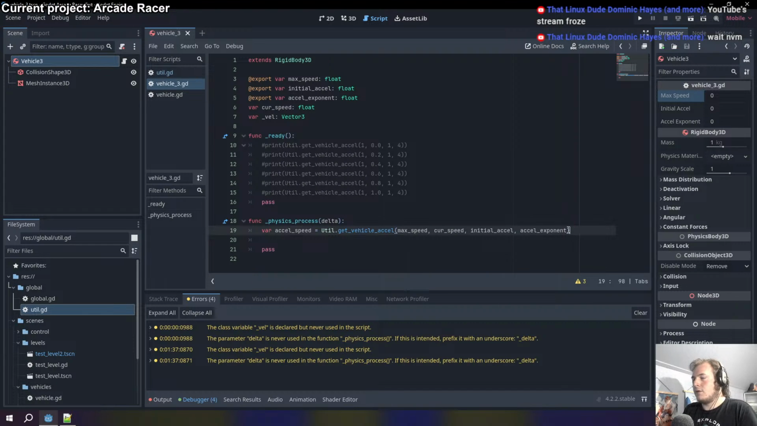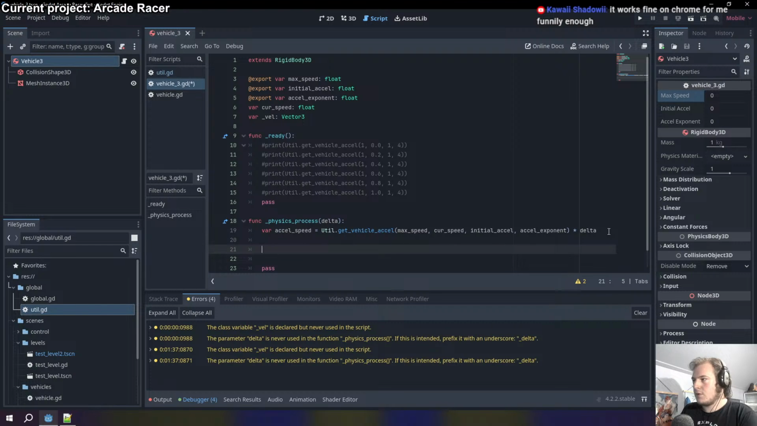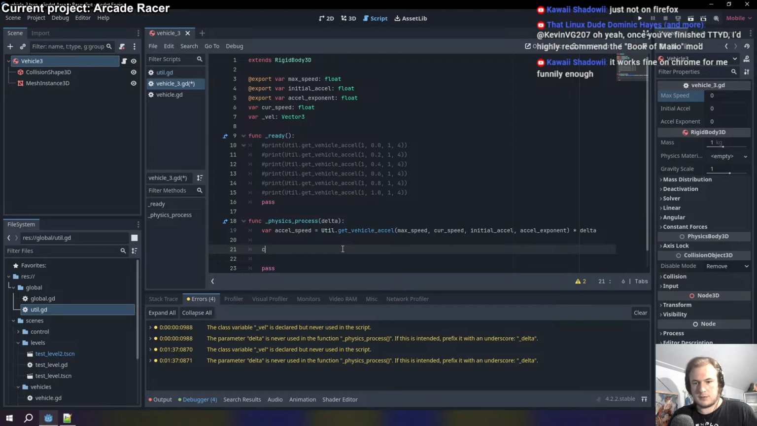Right, so then this is Excel speed. I think we should also multiply this by delta. So that looks fine on Chrome. Oh no, the line's super long. Anyway. Then we just do burst speed plus equals.